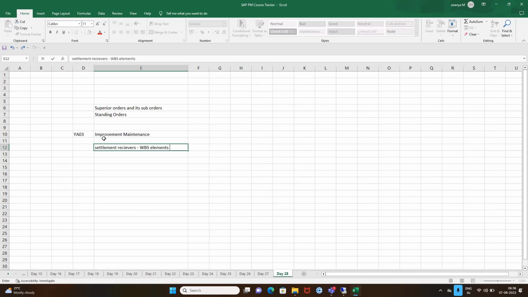Because it's the work done by the project team, right? And there is no point of settling that particular amount, or the value or a cost, against the cost center of any equipment. Rather, it should go and settle for the WBS elements. So that's the reason we say that for improvement maintenance, the settlement receivers are the WBS elements. And that gives the integration between PM and PS.